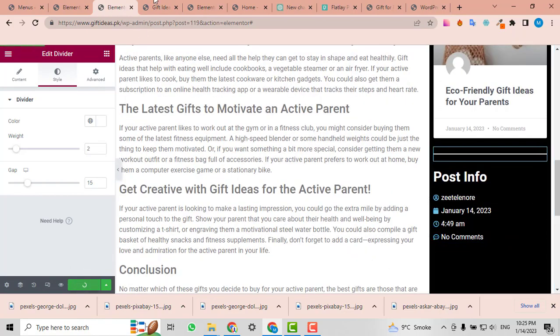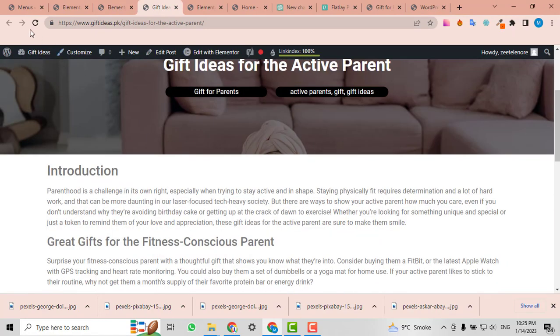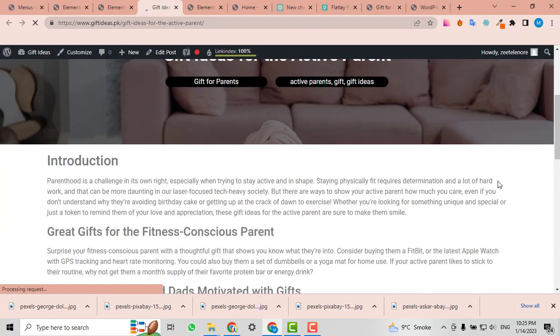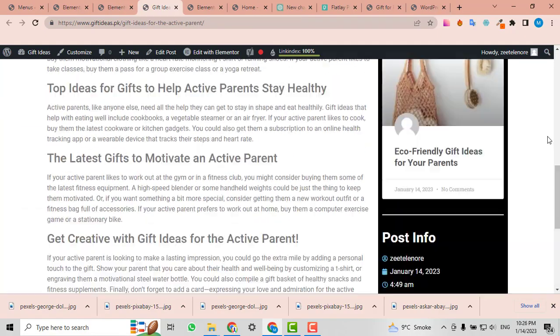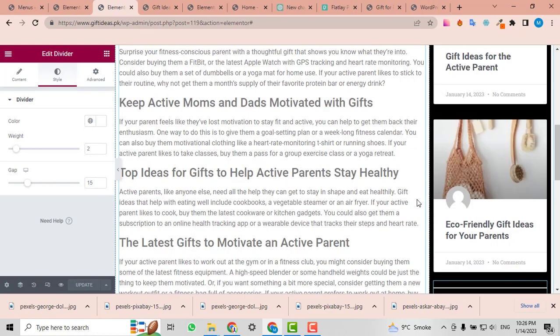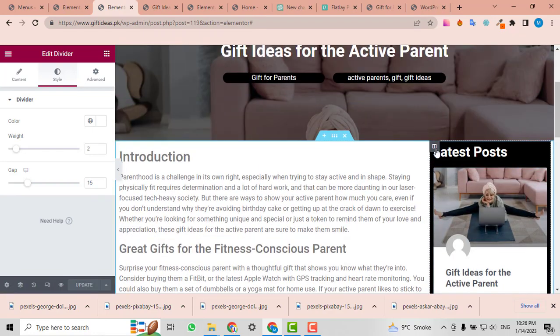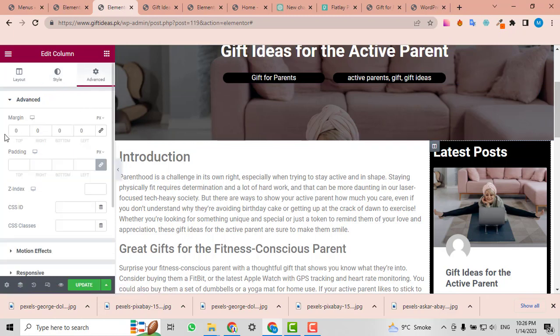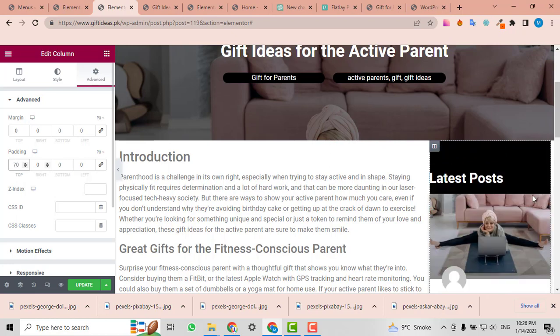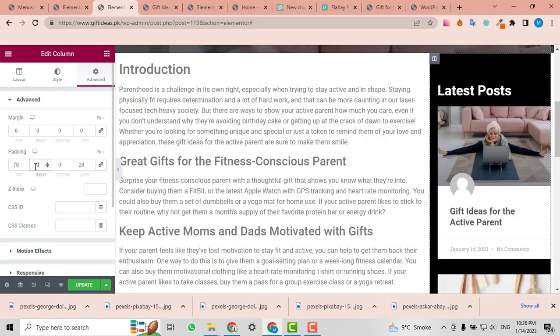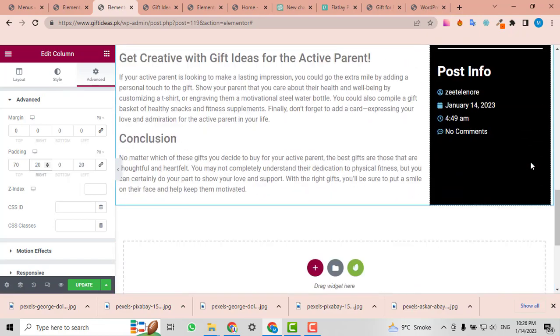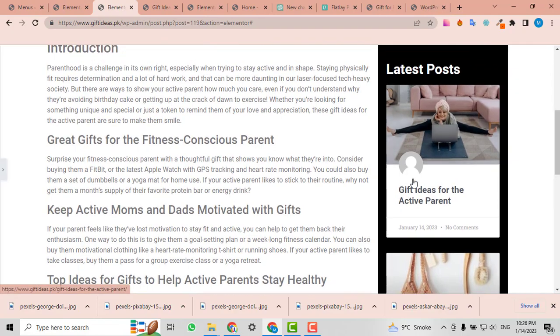Now I will just click on update, and if I refresh this, let's see how it's looking. Okay, sorry, it's not refreshed. Here you can see these are. Now I want to add some spacing here because it's not looking nice. I will just go there and add some padding on the top, just click here, padding top should be 70 pixels. Okay, and left padding should be 20, and right should be 20. Now it's looking nice.